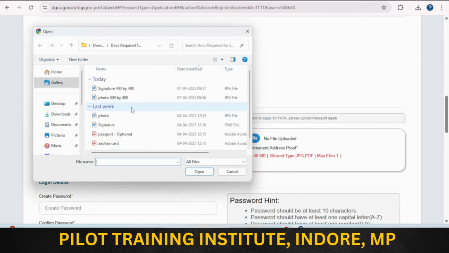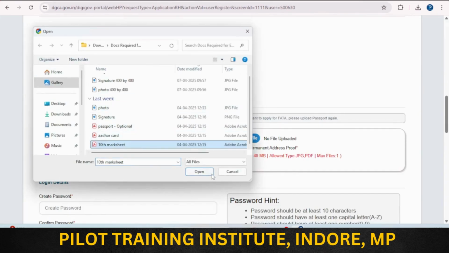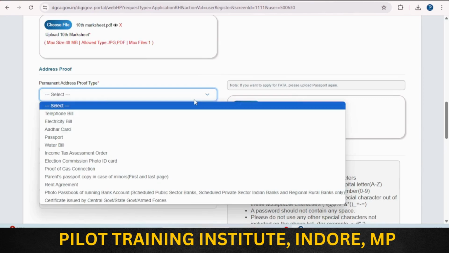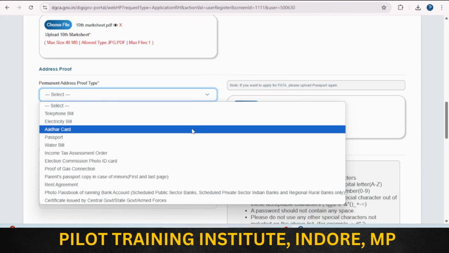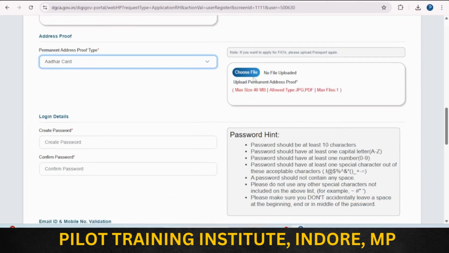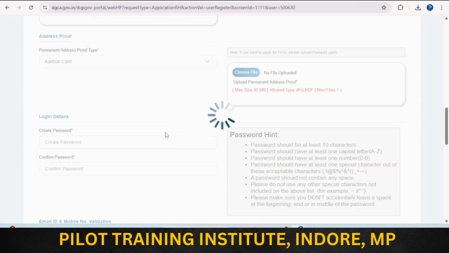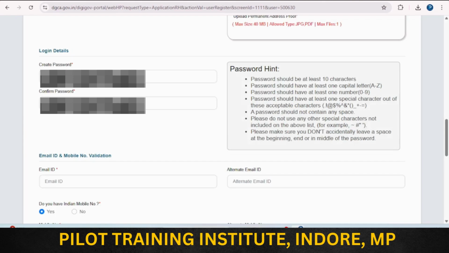The next one I'm going to do is upload the 10th mark sheet. So I've got the 10th mark sheet over here. Click on open and that is also done. Permanent address proof, again I can select my Aadhaar card because I do not have any other document. So I'm going to select Aadhaar card here, choose file and then select the Aadhaar card from my folder again. As I mentioned at the start of the video, make sure you are ready with your password. So I've entered my password.